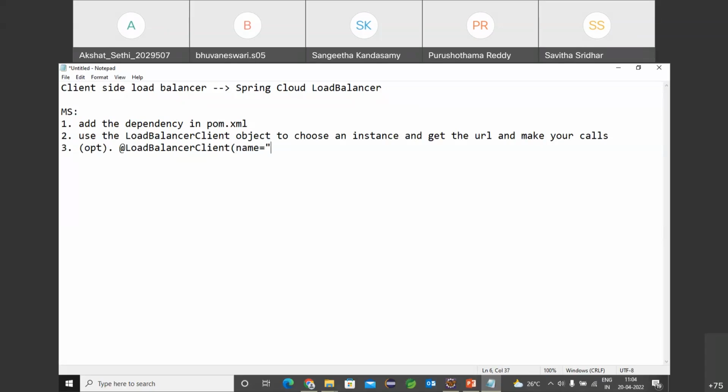You can give a name to it. Then using the configuration, you can specify your configuration class, and this configuration class will contain the configurations for your Spring Cloud load balancer. Right? These are the steps that we have to follow. And of course, steps 3 and 4 are optional, but these steps are what you need to follow if you want to work and set up client-side load balancer. Isn't it, guys?